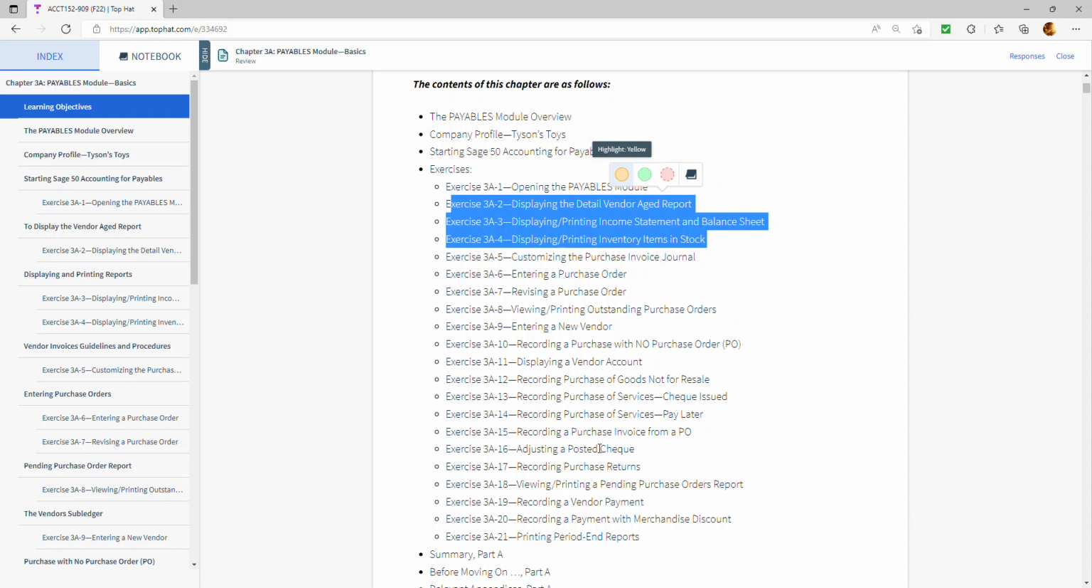We also record some payments, and then we record a purchase return, and afterward we'll print out some reports. When I record a payment, we'll do a payment with the discount and without the discount. We'll go through all of that.